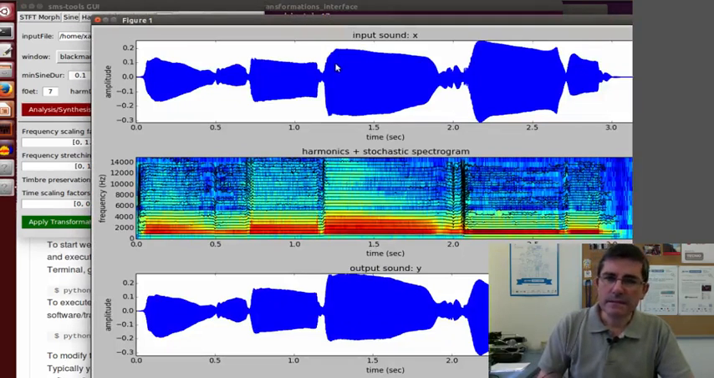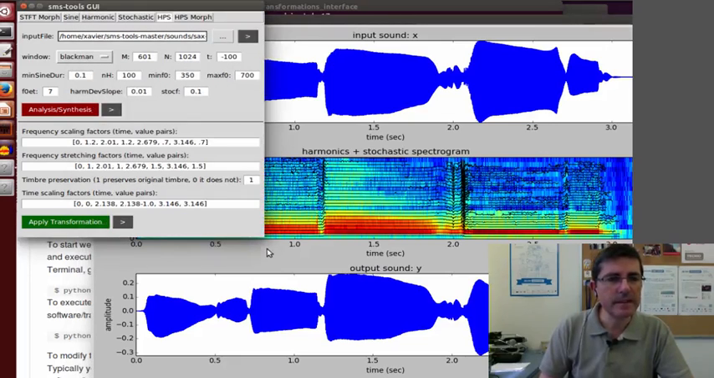Okay, this is the original sound. This is the analysis that we did. So we see the harmonics and the stochastic component and the resynthesis, which looks like what we did before. So it looks quite good. And now let's go back to the interface and we can apply some transformations.